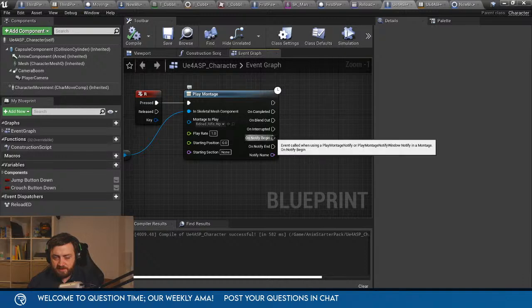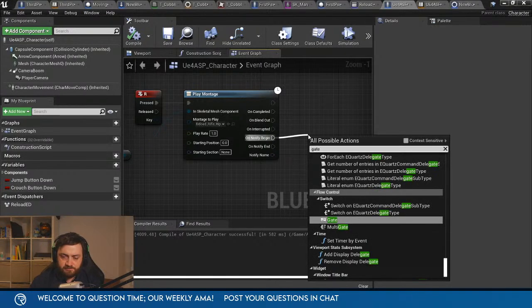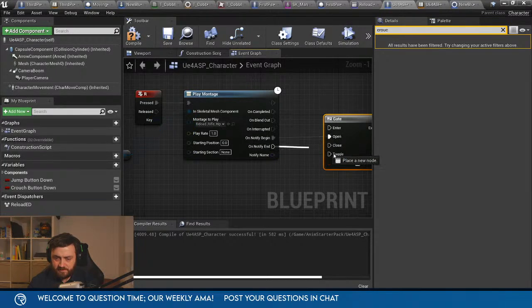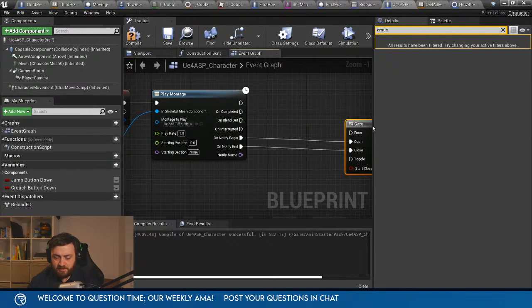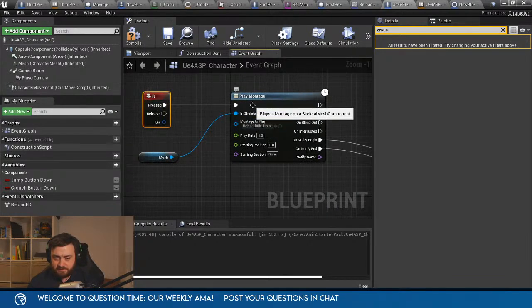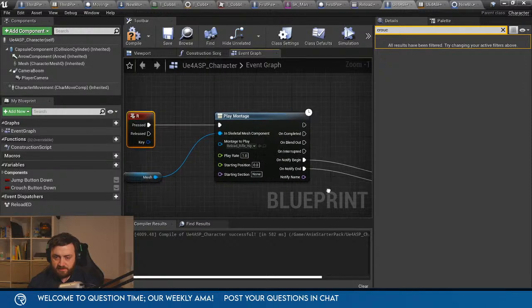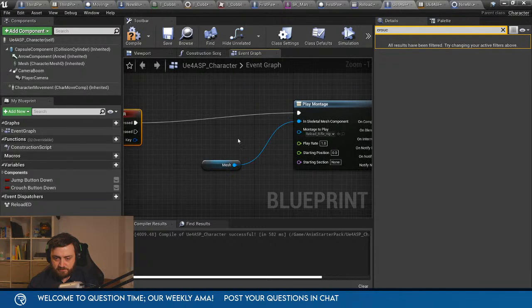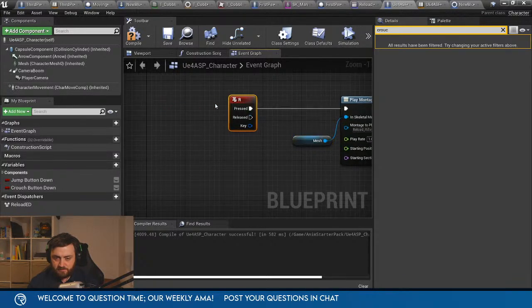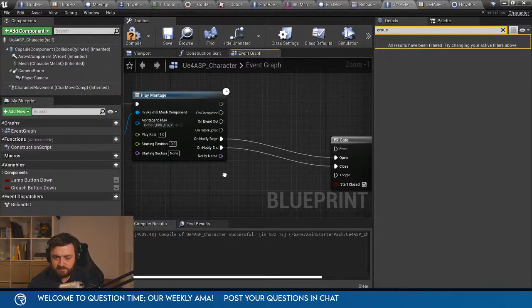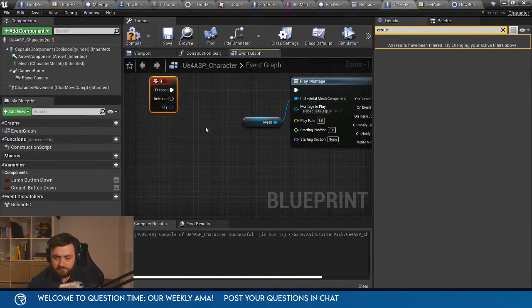So on notify begin, you can do a gate maybe. So notify begin will open the gate, and end will close the gate. And when you hit R again, so press will do this. I guess we'll do it. I don't know. Press that once, and it does that. Press it again. Well, let's skip this, don't we?